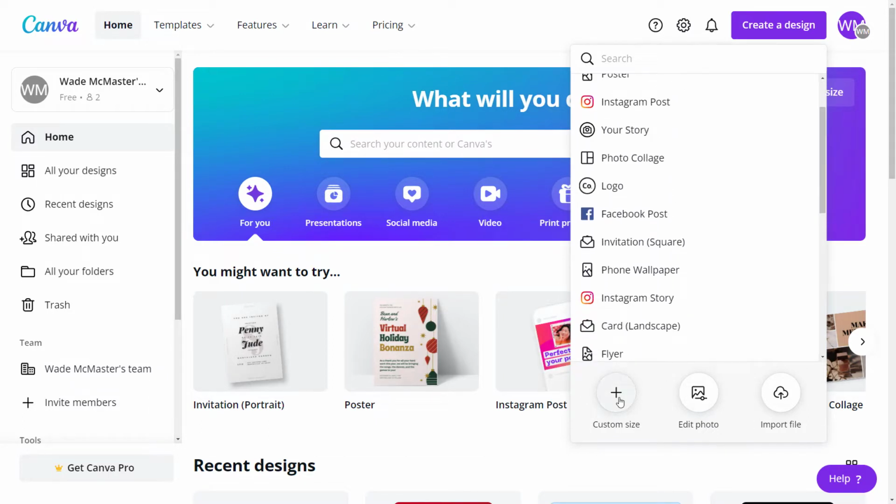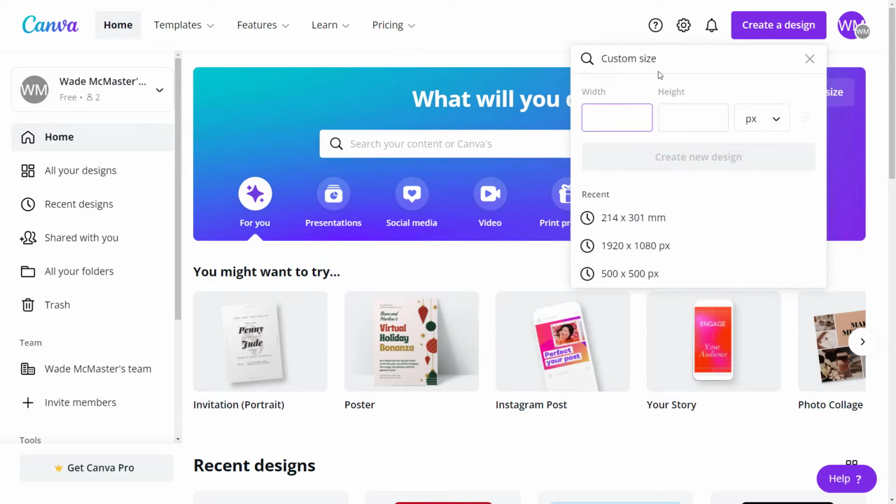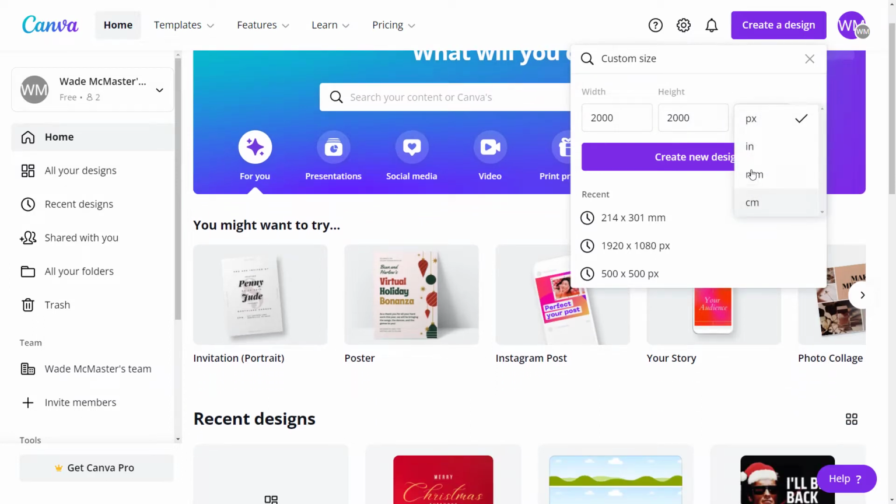You can also go custom size if you want to. So if I wanted something that was 2000 by 2000 pixels, I could do that. Or I could go in inches, millimeters, or centimeters and create something that fits that as well.